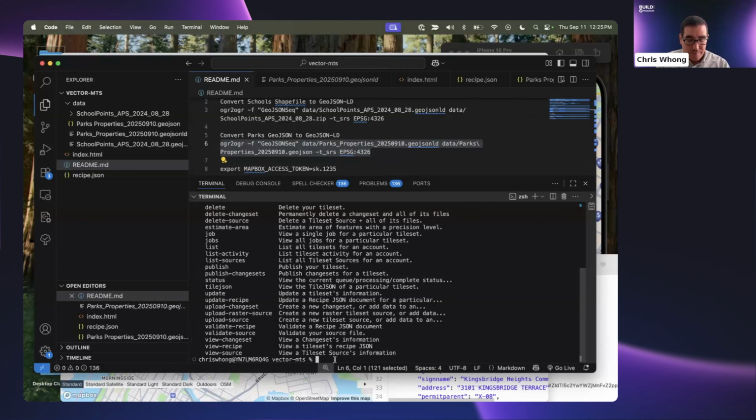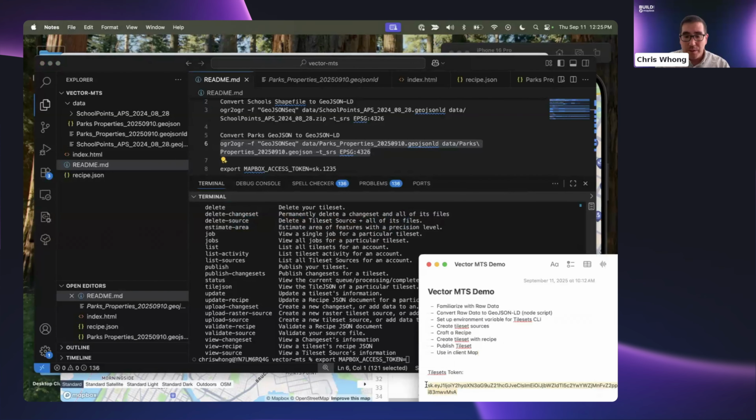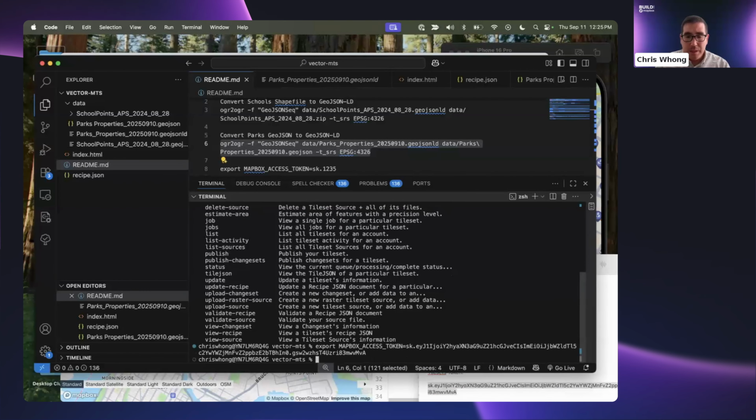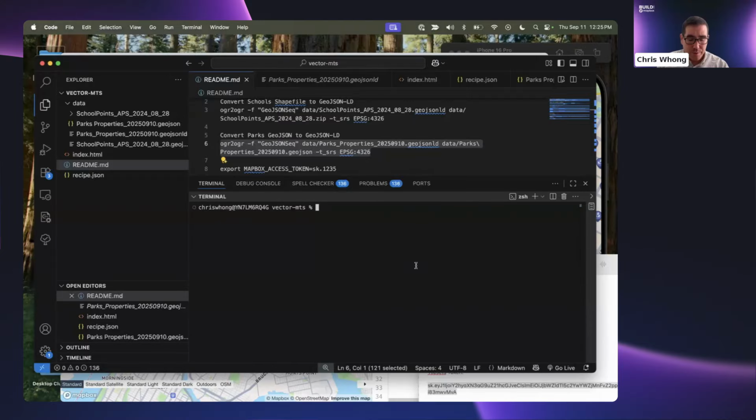So if I do export MAPBOX_ACCESS_TOKEN, all caps, equals, and then I have it saved here so I can copy it. Here's my secret token. If I set that once, now I should be able to run these tileset commands. If you haven't set it properly, when you try to run the command, it's just going to say you need a secret token. So you either didn't set it properly, or if you're trying to append it to the command as a flag, you're maybe using the wrong token.